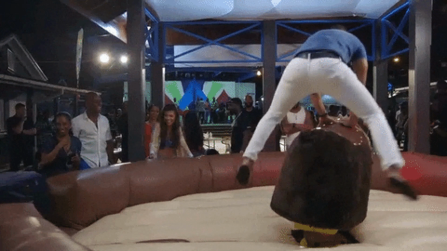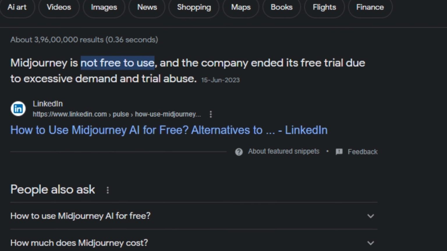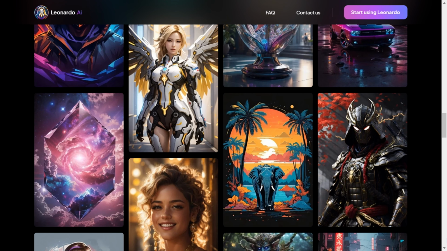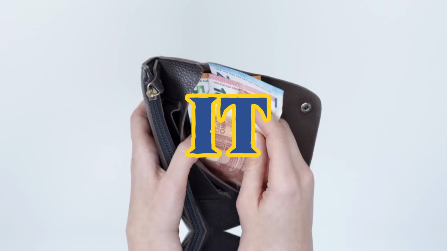So early this morning, I woke up and decided to hop on to MidJourney to generate some cool images for a video, but I found out that MidJourney is not free anymore. Well, that pushed me to dive into finding the best alternative to MidJourney. And most importantly, it had to be free.